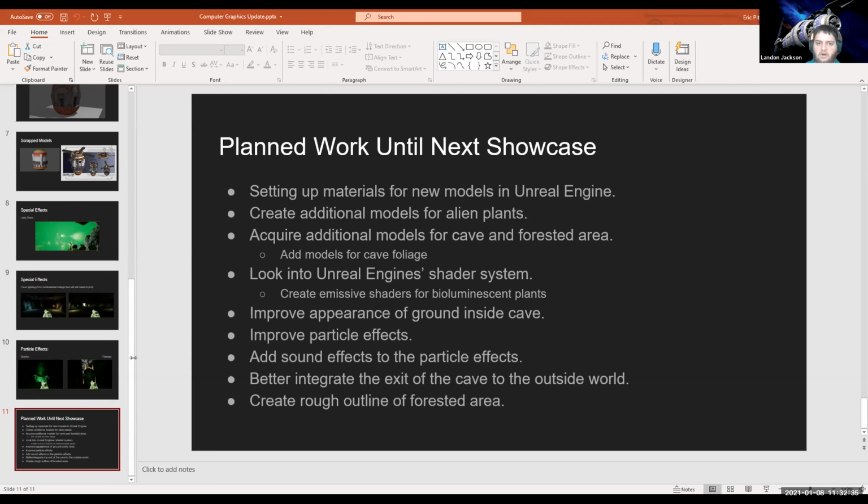I already stated that we're going to improve the particle effects. I'm also going to be adding sound to said particle effects. That way you can hear it as well as see it. We're going to better integrate the exit of the cave to the outside world, because currently the cave does not look well from an outside map perspective, and we're going to create a rough outline of the forested area. And I'm going to turn it back over to Eric for the demo.